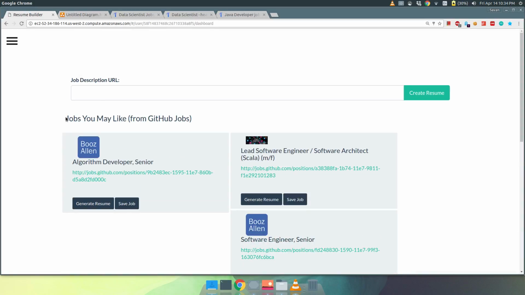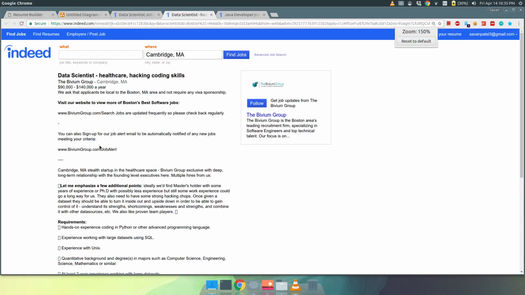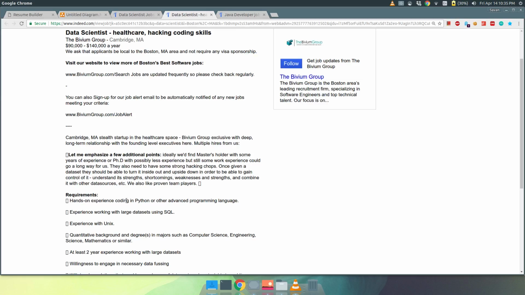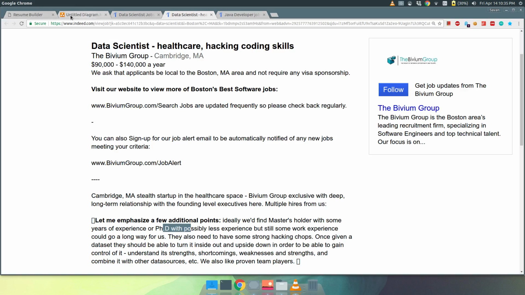Let's say Allies wants to apply for a data scientist job posted on Indeed. This job requires R, Python and MySQL. All Allies has to do is copy the URL and paste it to create resume.